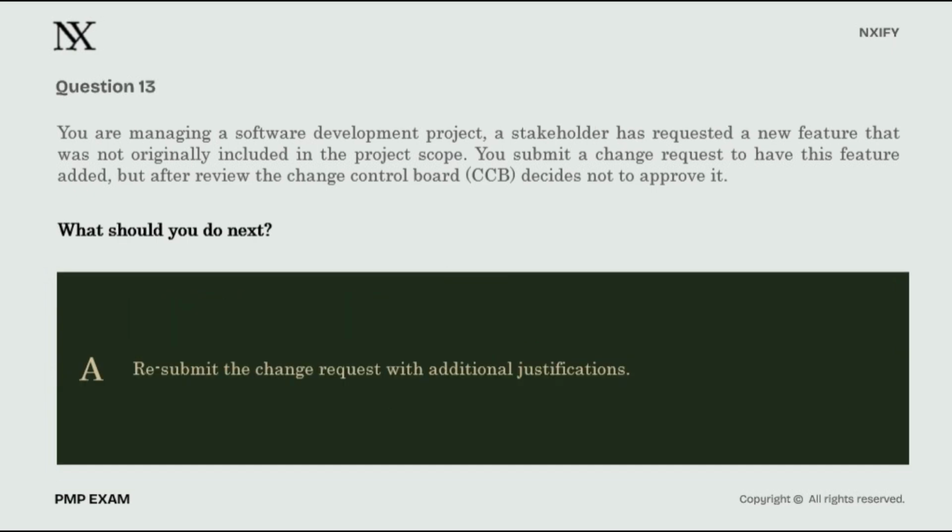Let's first look at option A. Resubmit the change request with additional justifications. This sounds diligent, doesn't it? I know it feels proactive, like you're fighting for your stakeholder, but let's look at the cost. Exam tip: resubmission is a carefully engineered distractor.